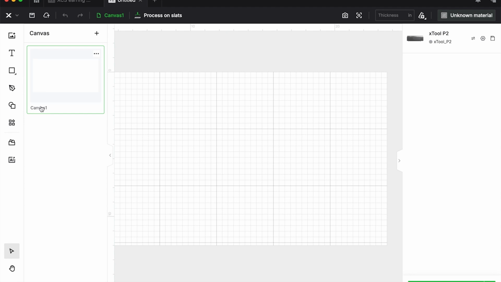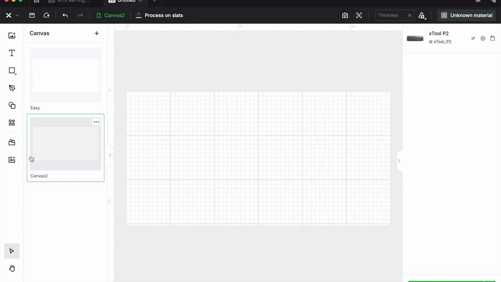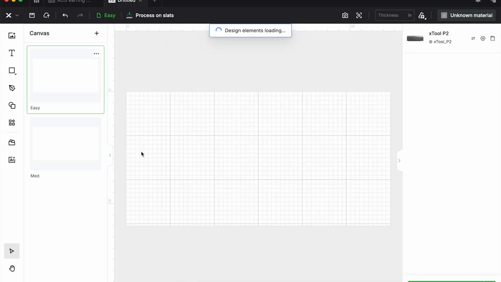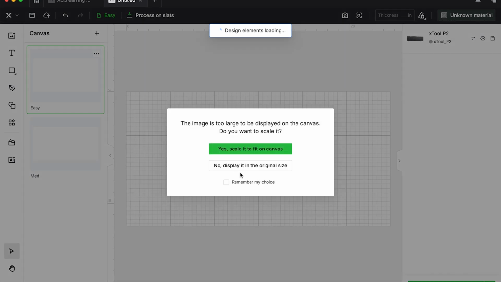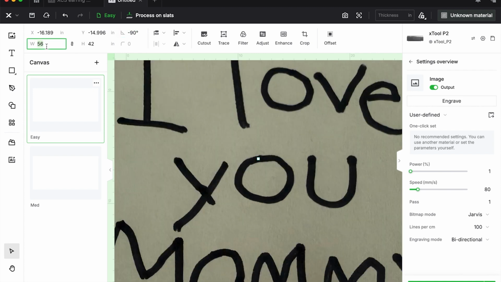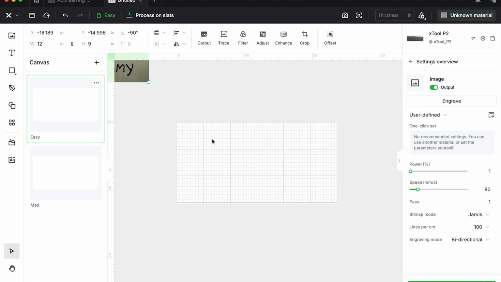So I'm gonna do an easy example, and I'm gonna do a less than easy example, because the easy example, hopefully you have these options. So you are going to need a PNG file. You're just gonna take a picture of the writing or have somebody take a picture as clean of a picture as they can get in really good lighting. You're gonna import it. I always say display it in the original size. I'm going to need to turn mine and make it quite a bit smaller.